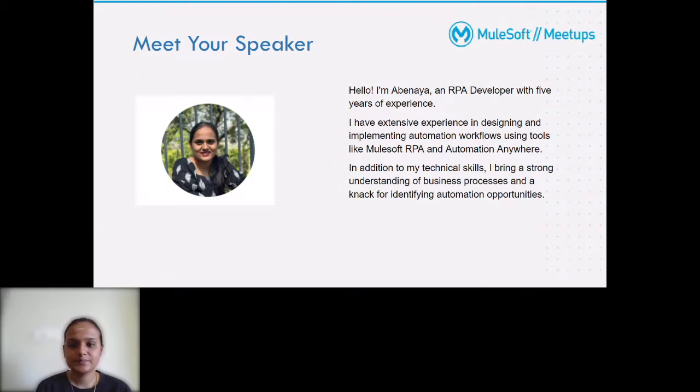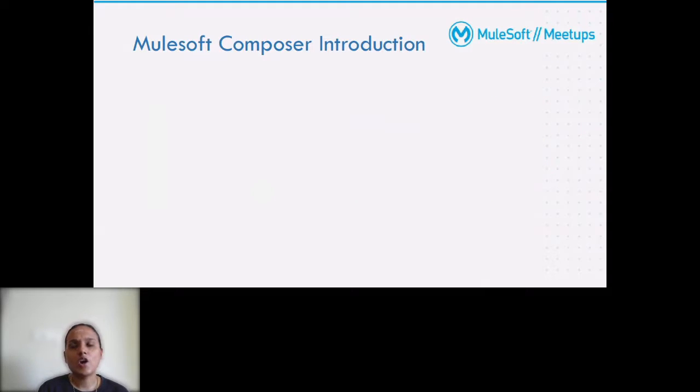about this tool. So have any of you worked with Mulesoft Composer before, or do you have a general idea about it? Or maybe in your organization they do have Composer, but you've not yet got the chance to work with it. Any of you like that? Okay, I guess that's a no.